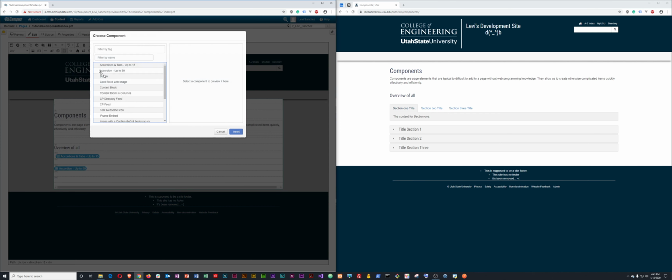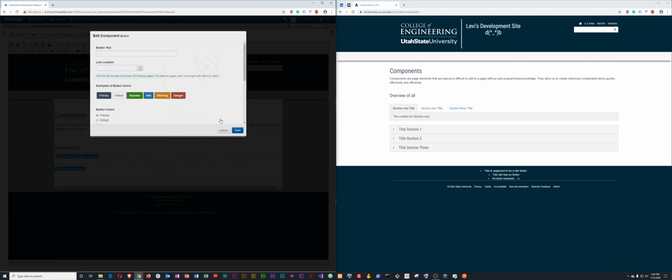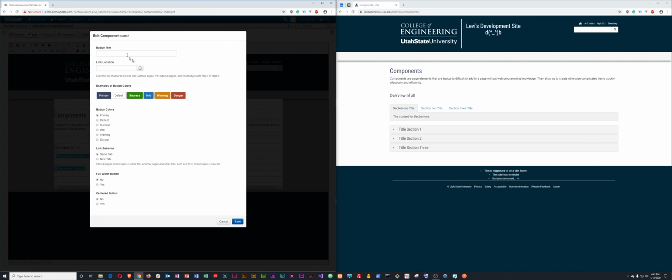Let's see what the next component we have is. All right, we did those two. Button. What do you mean by a button? Oh, it's literally just a button. Okay. Literally just a button. Apparently I still can't spell, but that's okay. I have a computer, so I can spell check. Use your computers. Do spell check. Link location. Let's go to Google. So we'll just type in Google's URL.